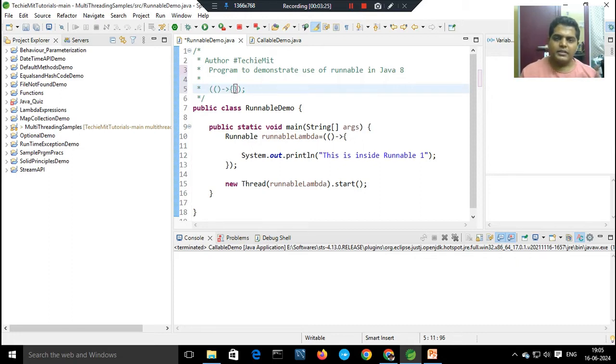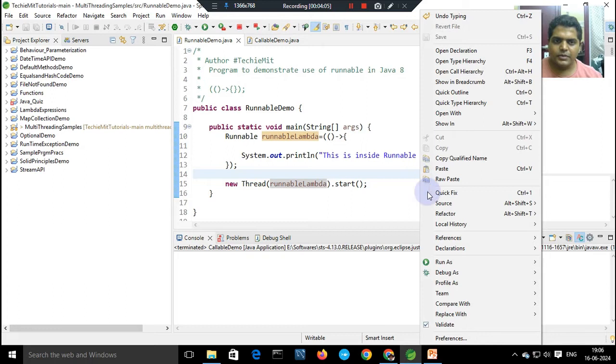As you can see over here, a Runnable instance is created, and this is "inside runnable 1". This just holds what the lambda expression can contain. You invoke the thread by passing the lambda into the start method, and this will print "this is inside runnable 1".